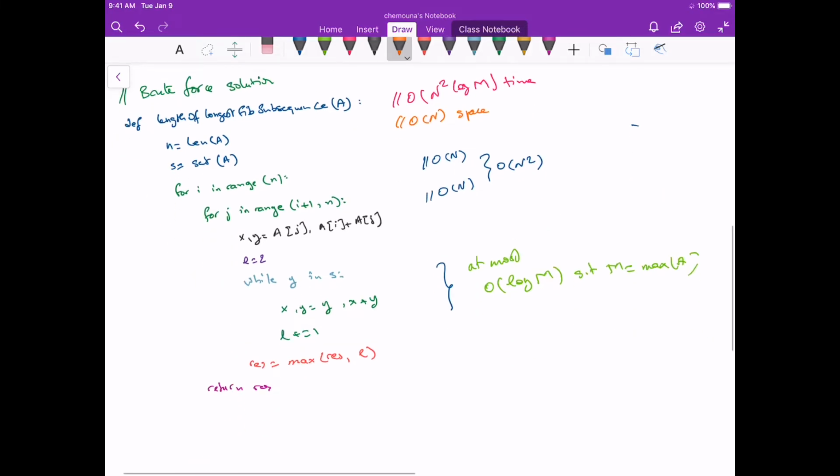Cool. So now let's write this solution down, make sure it passes on some test cases, and then next we will see after that a dynamic programming solution.